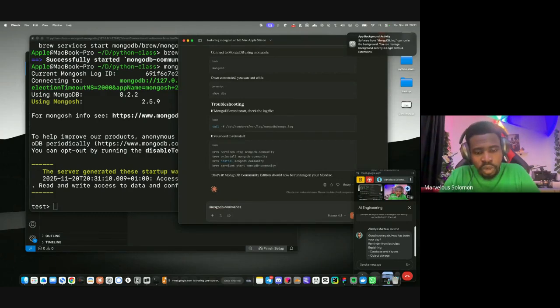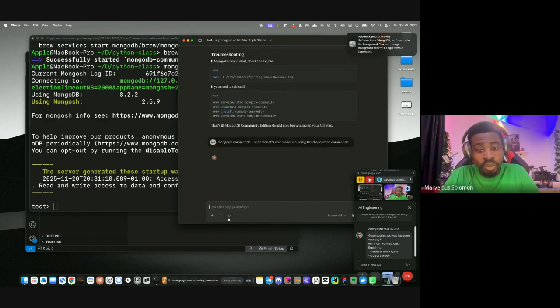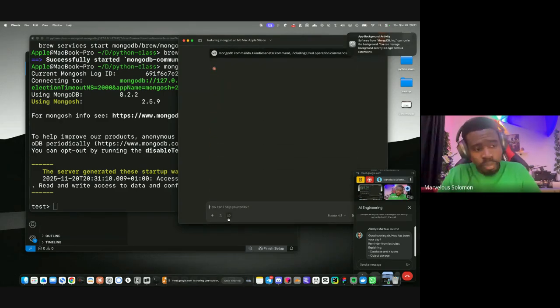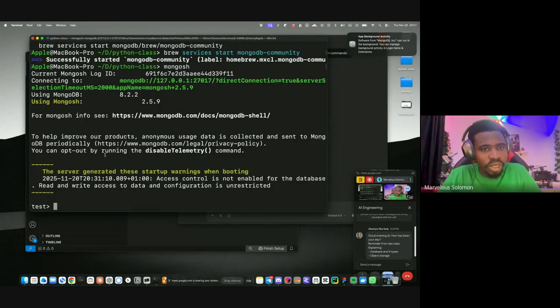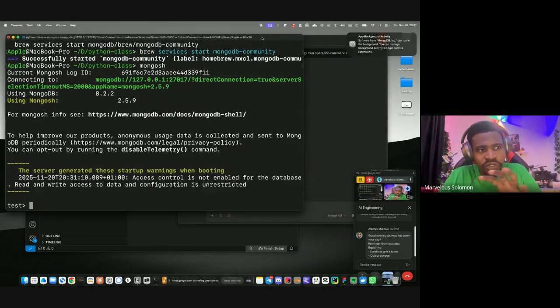I'm just going to list out MongoDB commands. We're going to play around with the commands, prod commands, just basic fundamental commands, including prod operation commands. When I say prod, I'm sure you know what I'm talking about: create, read, update, delete. So the basic commands.